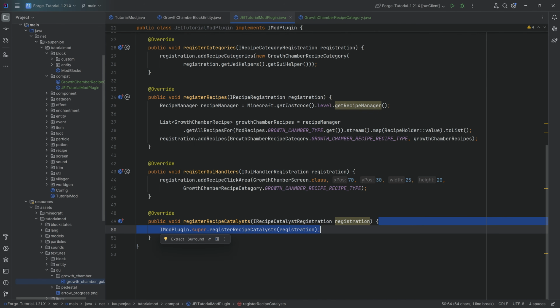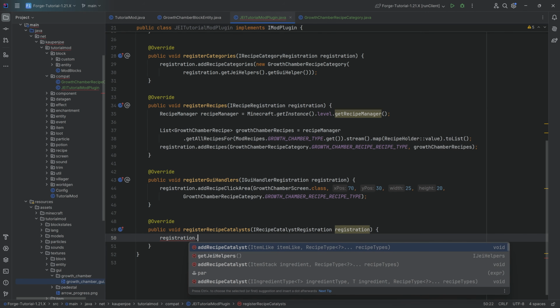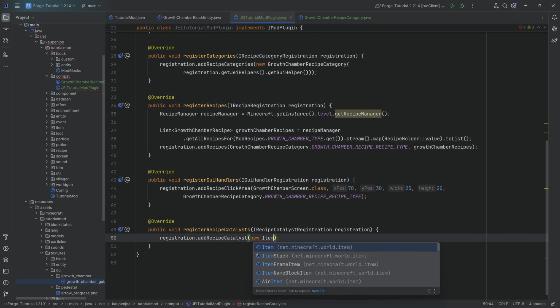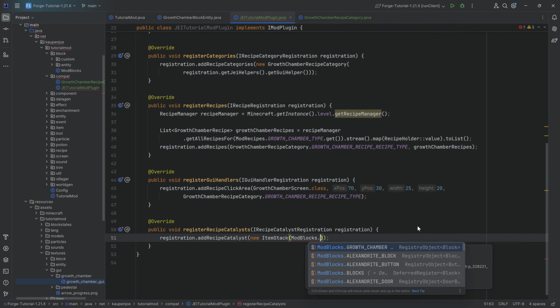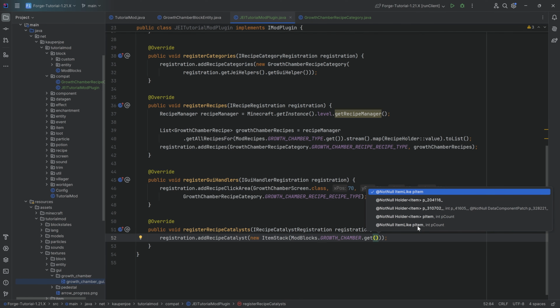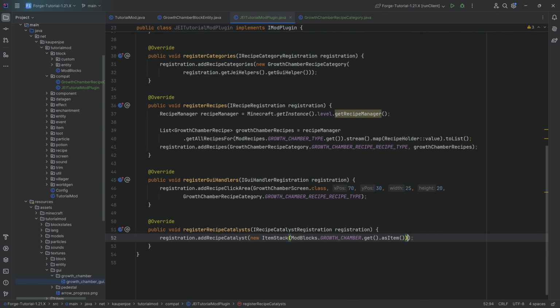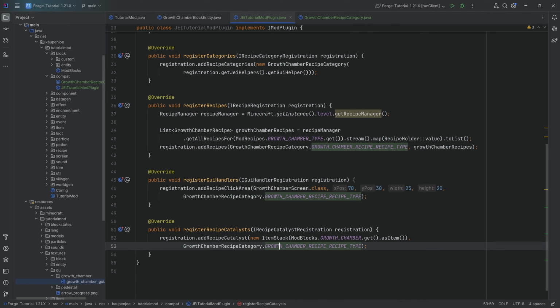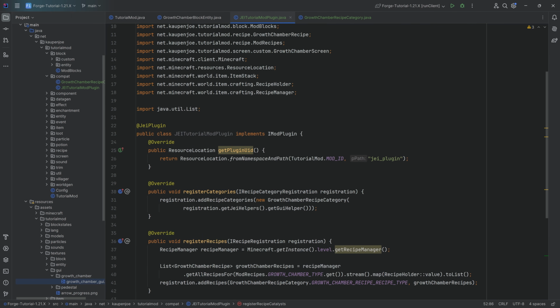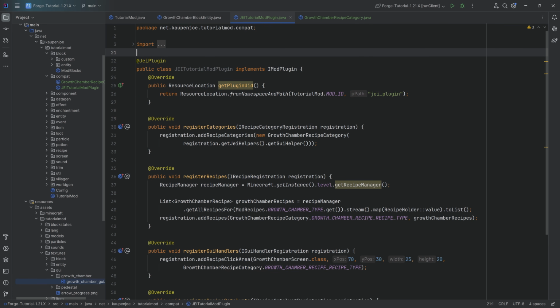And then finally, the catalyst over here is going to be registration.addRecipeCatalyst for a new item stack over here for modblocks.growthchamber.get. And then as item, I think we do need to do this as an item. And the second parameter here is going to be the recipe type, which is going to be the growth chamber recipe category.growth chamber recipe type, the crazy thing. And what this does is it allows you to hover over the growth chamber and press U to also see all of the uses of this particular block in that case. And that is basically everything we're going to need in this case for our JEI plugin.